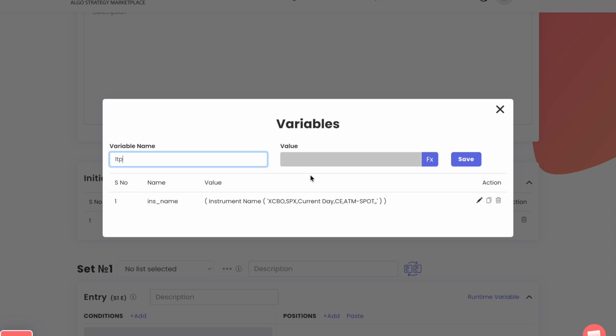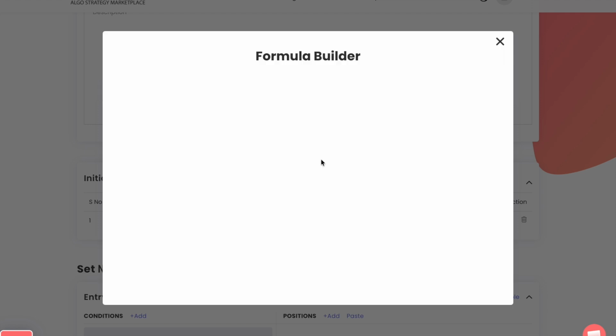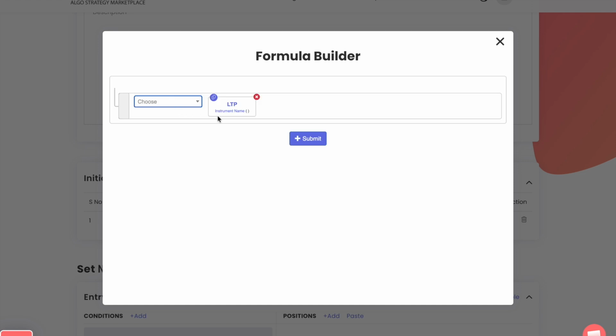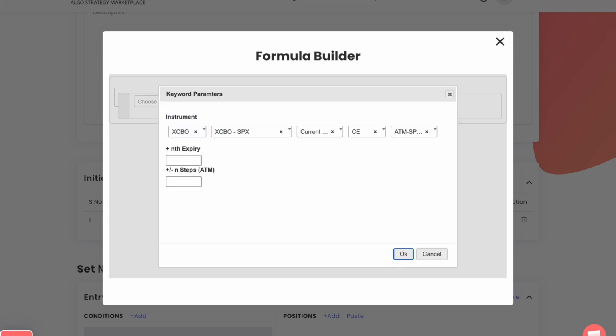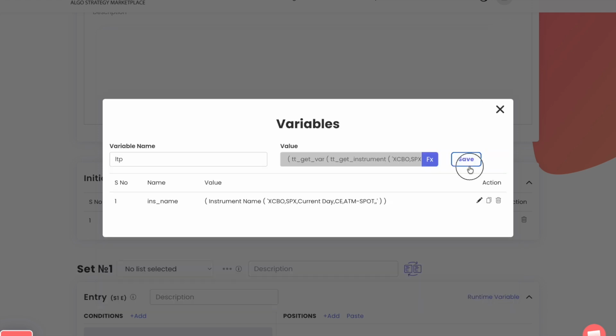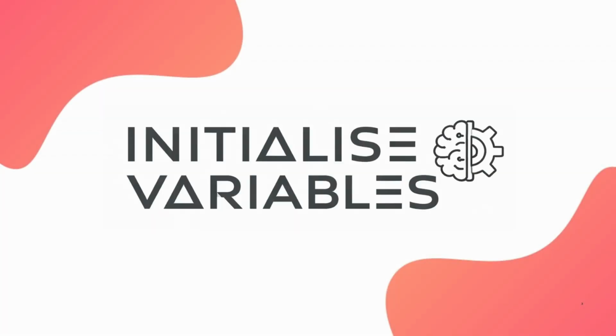Now, in a similar way, you can create another variable to store the price of that instrument. For that, you'll use the LTP keyword. And again, you'll select the instrument name just like you did earlier. You can also store things like strike price, using functions like rounding, or by referencing spot price. So essentially, what you're doing here is creating a snapshot of the market at a specific time.